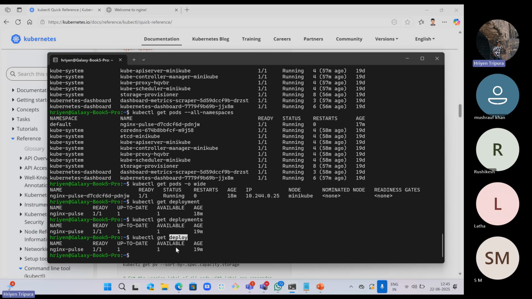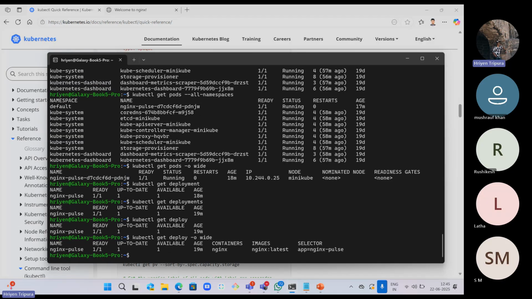Now the same thing, if you want to see this in more detail, you can use -o wide, which gives you much more detail. So you can see the container name, this is the name we gave, and the image that we will be using, and the selector, basically app nginx pods. This selector I will explain in some time. Okay.